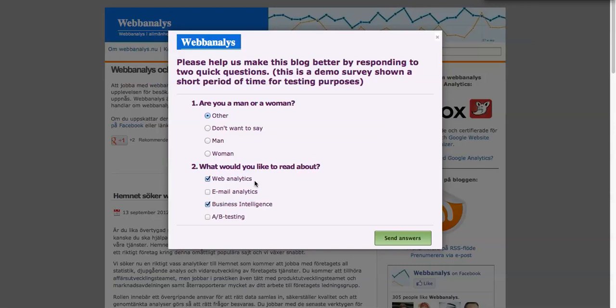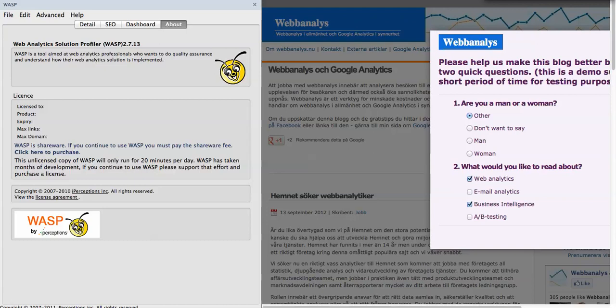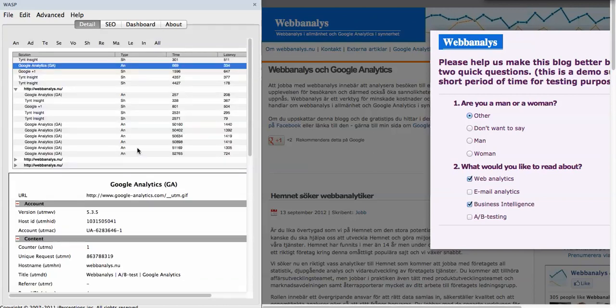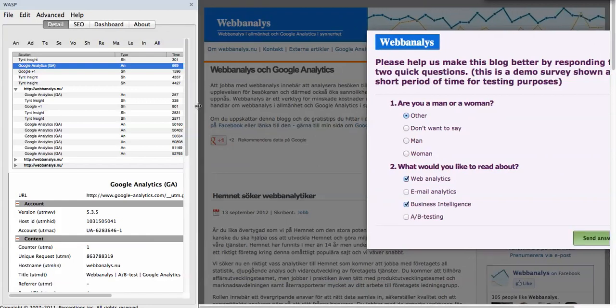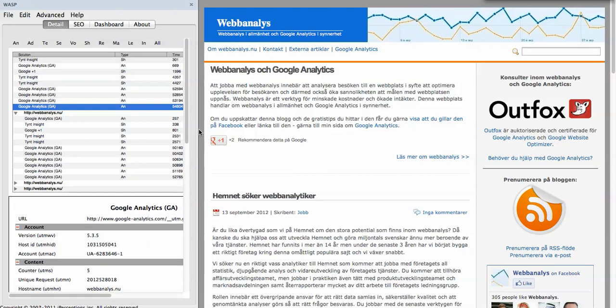Now, what I would also like to show you is something maybe a little bit more geeky, but if you want to know how this works, if you have something like WASP installed in your web browser, you can see how the data is being sent. This is not something you need to know. This is just something that's kind of cool to know. Now let's submit the survey and see what happens. Now here in WASP, you can see data has been sent to Google Analytics.